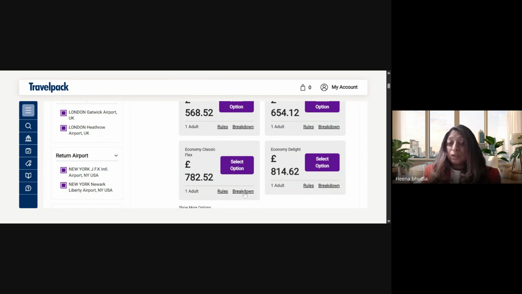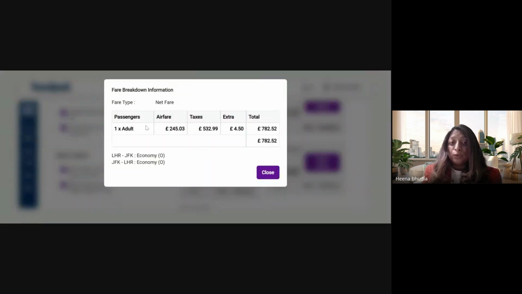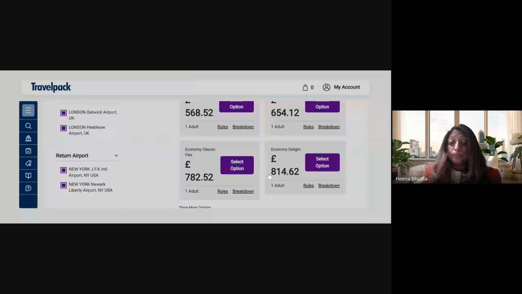If you wanted to see the breakdown of this ticket, you just click on breakdown and it gives you what the airfare is, taxes, and the SAFI and what your total is. It also gives you what class those particular fares are in. So this is O class in both outbound and inbound.